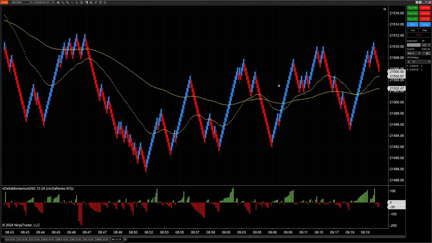You might say, well, Mike, that's not that big of a move. Well, if we measure from the wick of that candle all the way down to the low, that's roughly 14.5 points. That is almost a $300 per contract move in the NASDAQ. So let's go ahead and roll the tape.